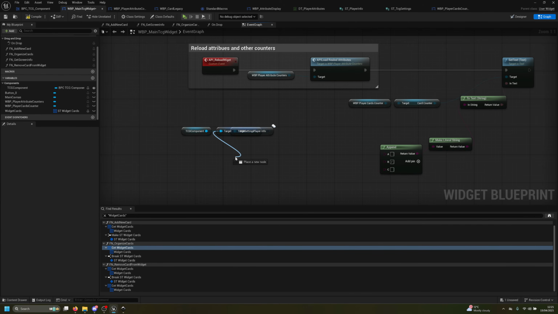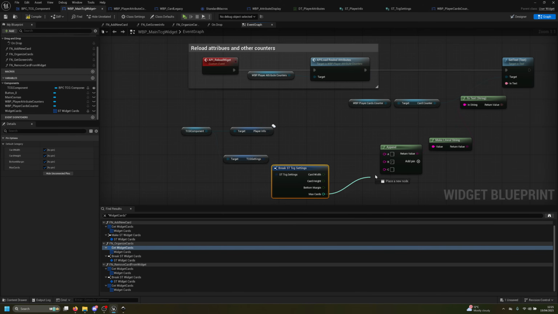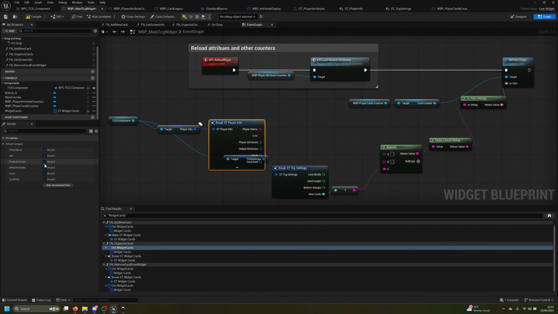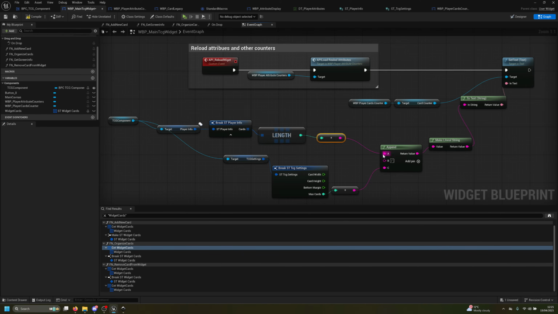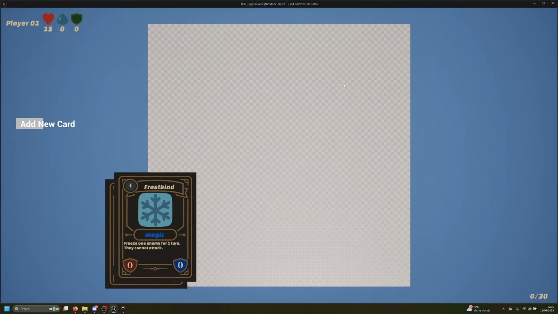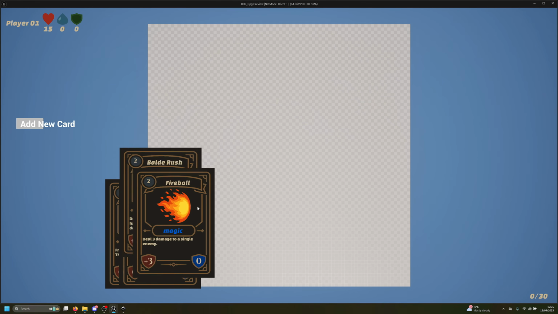All right, so the first one that we gotta do here is that we need to get the max cards we can have. And now we're gonna break the player information. Here we're gonna get only the player cards. We're gonna get the length, and we're gonna add the length right here. All right. So we're gonna compile and save. Let's see if that's gonna work. We should be, I think 3, if I'm not mistaken. 2, 3.